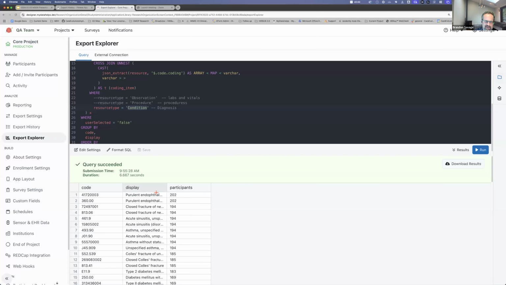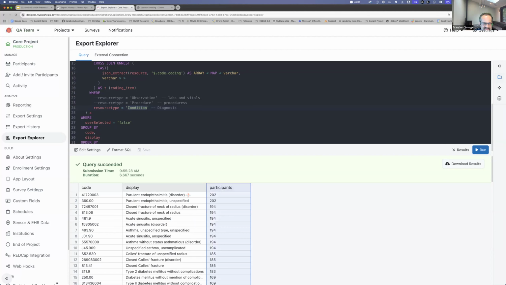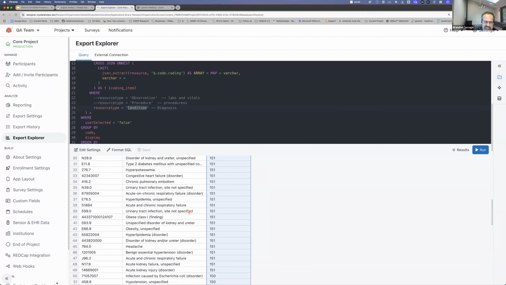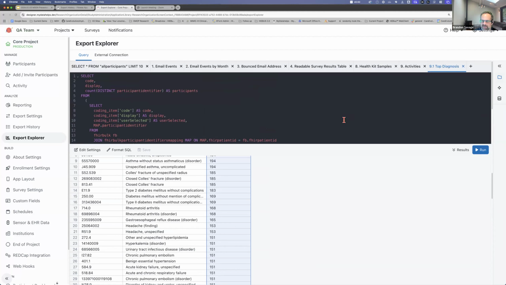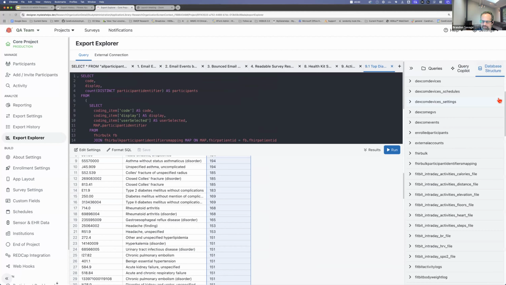So you can see here 202 participants have an infection of the eye. And you can just see all these different examples here. But similarly, you could look for procedures or any other type of data. And it's a good way to keep track of targeted information that's coming from the EHR.